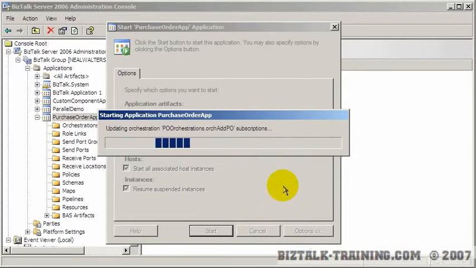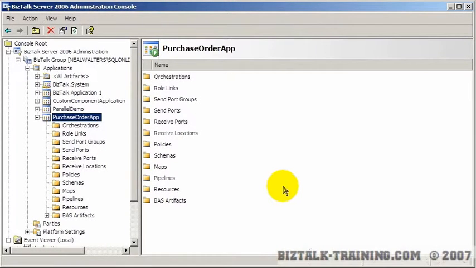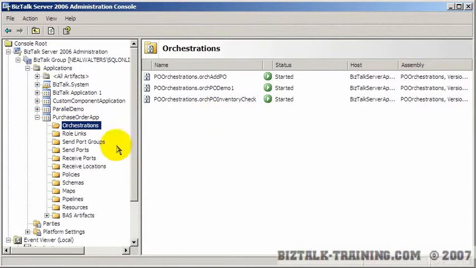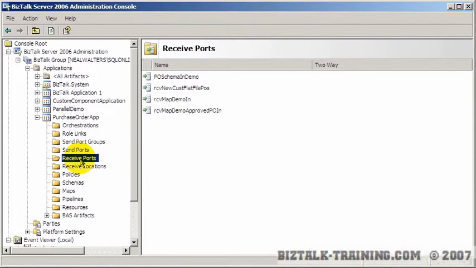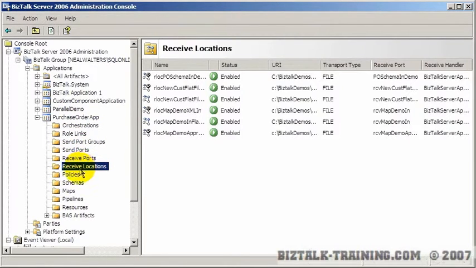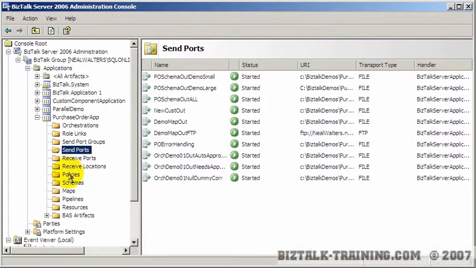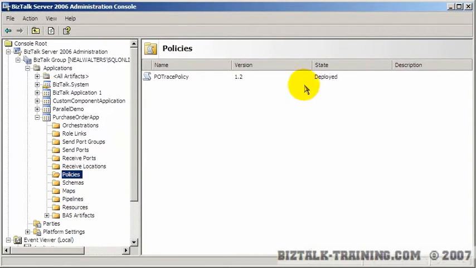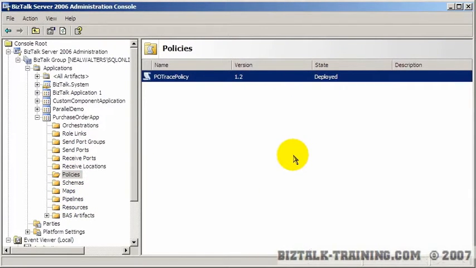This could also take anywhere from 30 seconds to several minutes, depending on what all you're starting. Sometimes just starting an orchestration can take 10 to 30 seconds. And if you have 10 orchestrations, this could take a while. So now we see here all these have been started. Our receive ports, receive locations, send ports, and our policy has now been deployed. And so you're basically set to go.